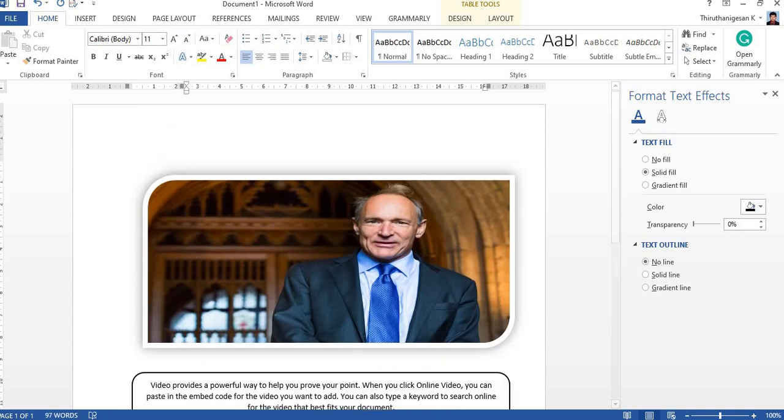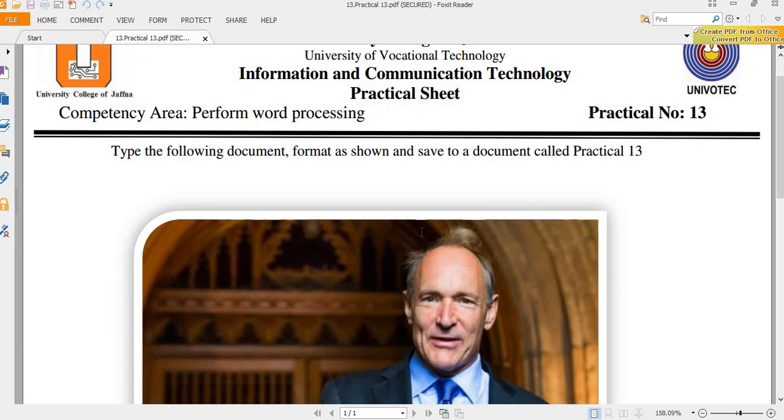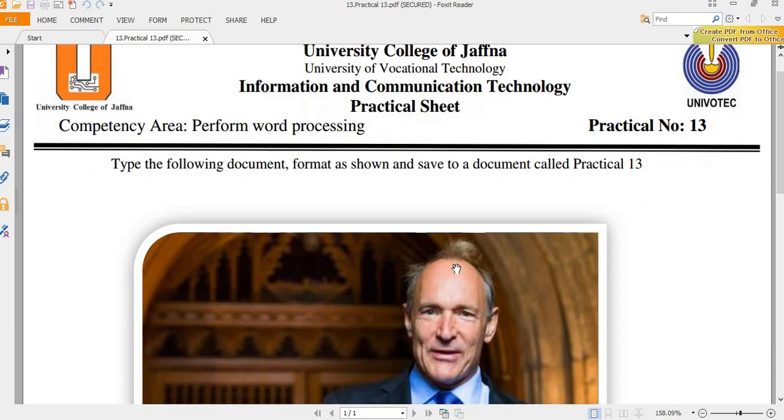Finally, you can save the practical as practical number 13. With these guidelines, you can easily complete practical number 13.